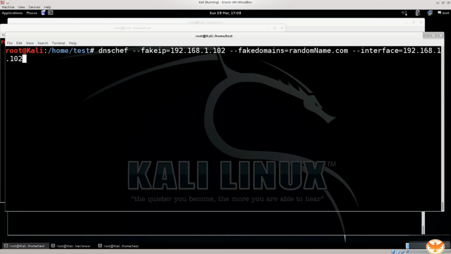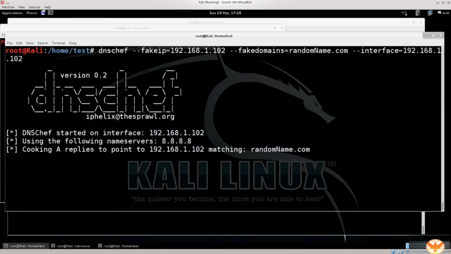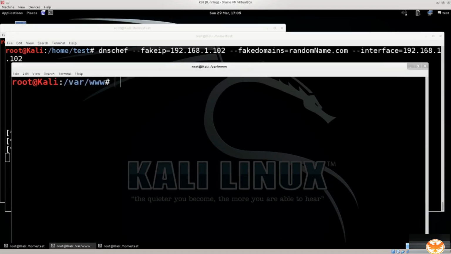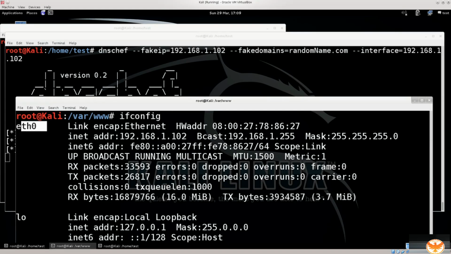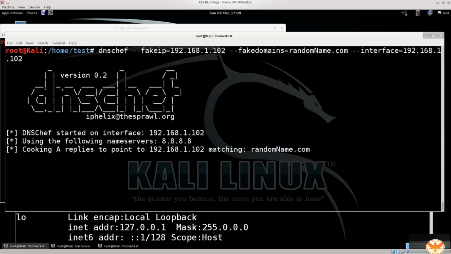I'm just going to go ahead and run this. And in case you didn't figure out what these IP addresses are, let me just type in ifconfig. And there you go, eth0, that's the interface that I use to connect to the internet, and that's the LAN IP address that I have been assigned, 192.168.1.102. That is the same IP address that we typed into our router to be our designated DNS server.